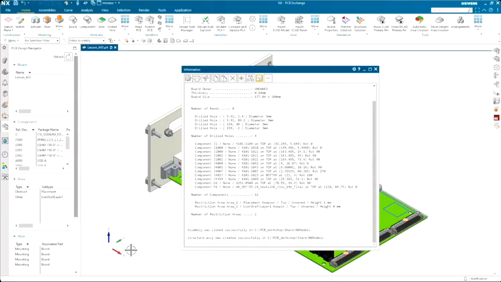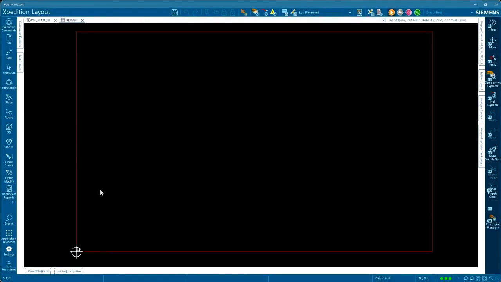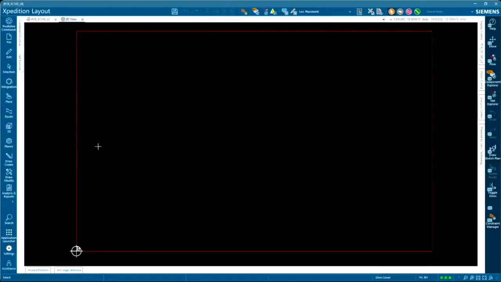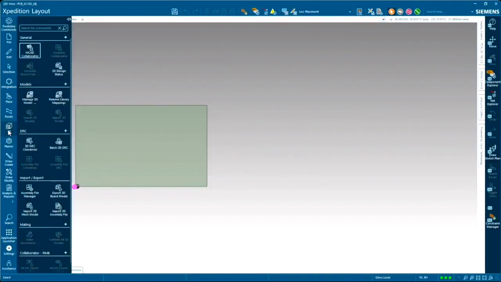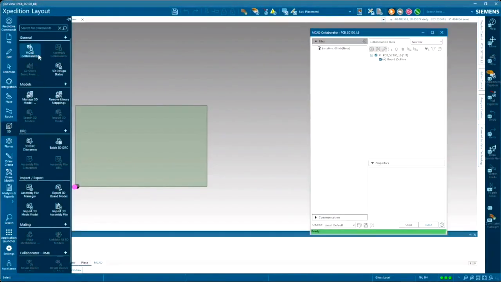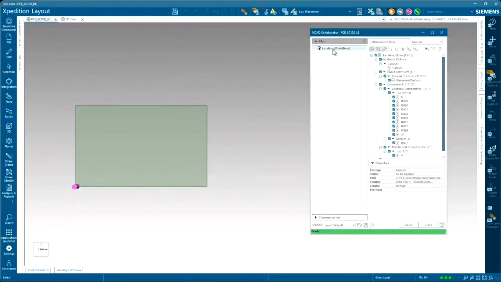So we're now going to switch across to taking that baseline information and viewing that inside, in this case, Expedition in the ECAD world. So switching gears to the ECAD domain here, and take a look inside Expedition. Using the MCAD collaborator, we can see the contents of the baseline file and review that content.